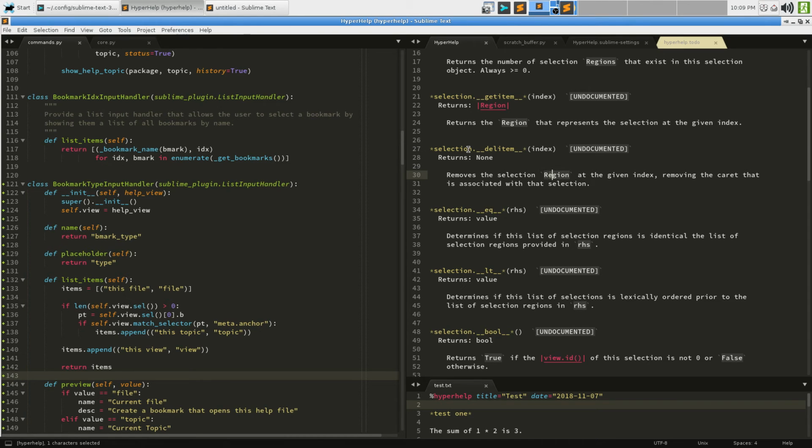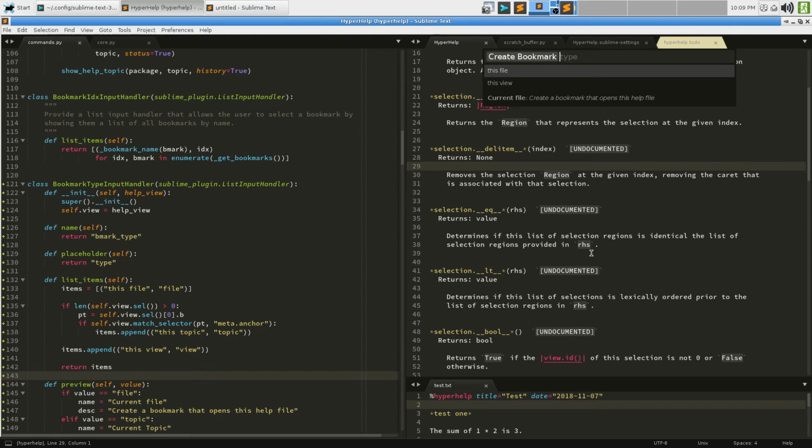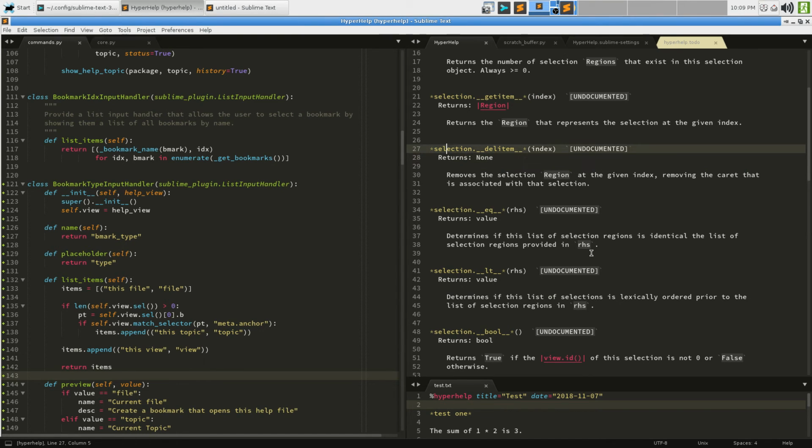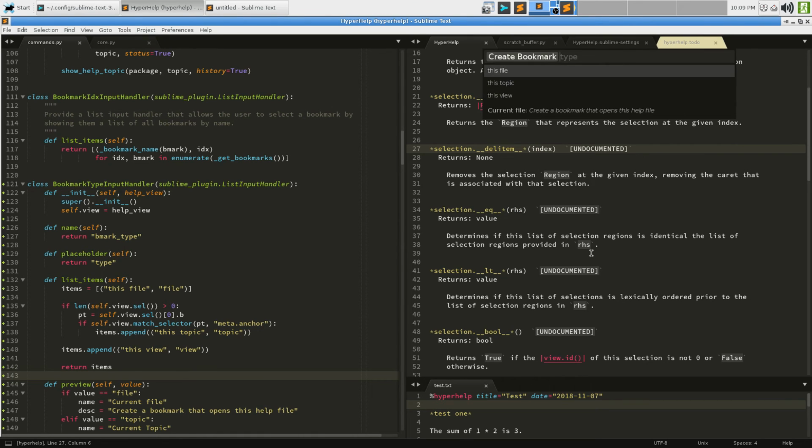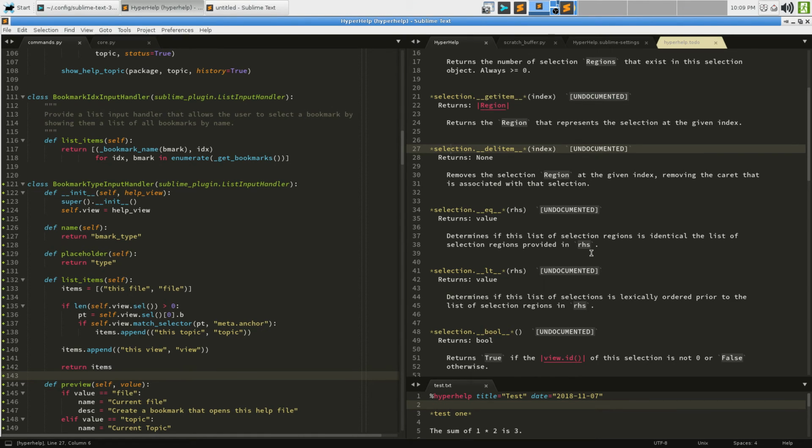So now the cursor is not in anything, and when I type CRB, I'm getting this file and this view, which is what I expect, right? And if it's inside an anchor, now it works. Boss, there's probably a much better way to do this.